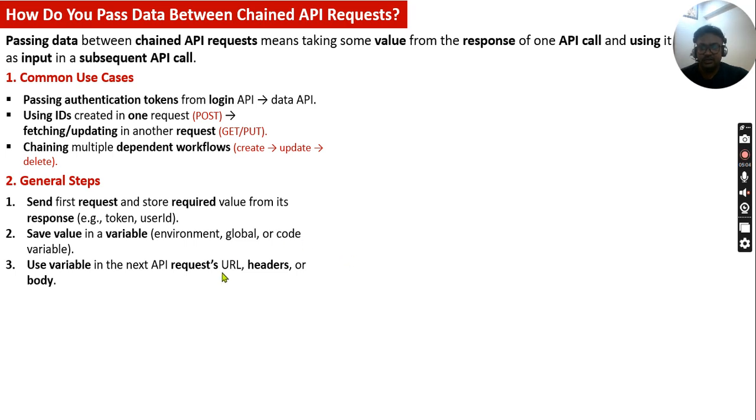You can use it in a request URL, as a path parameter, in a header, or in a request body as well, not a response but a request body. So we are getting the value from the response body and passing it in a request body. So this is API chaining in a nutshell.